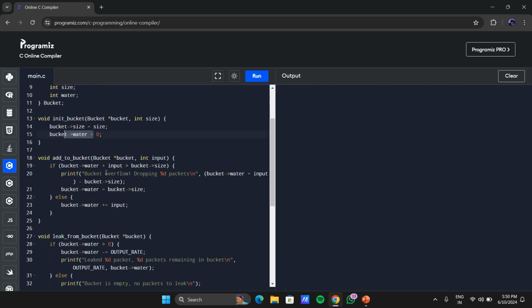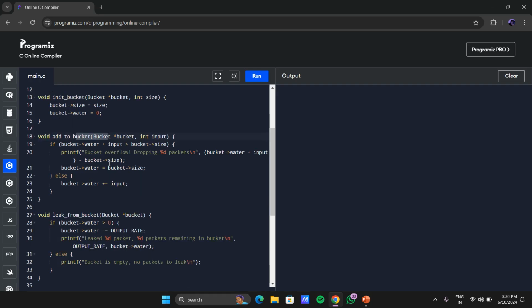Adding to the bucket. Add to bucket adds incoming packets to the bucket. If the addition would overflow the bucket, it reports the overflow and sets the water level to the bucket's maximum capacity. Leaking from the bucket. Leak from bucket simulates the leaking of packets from the bucket at a fixed output rate. If the bucket is empty, it reports that there are no packets to leak.